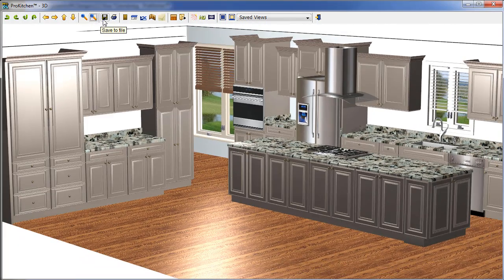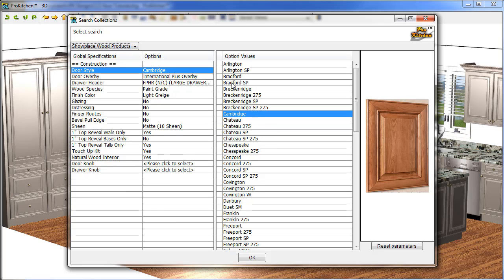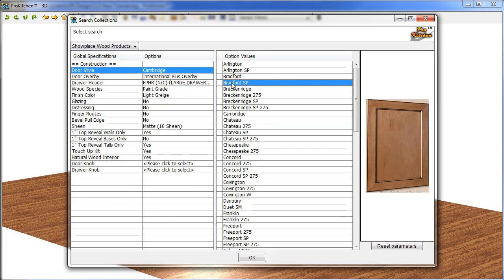Zoom in, zoom out, save. That's an important one that you cannot use from your mouse. Save button. So once you get to view the way you want it, you can save it. And then you've got your print button. We can come in here. This is our doors button. I can change the door style.